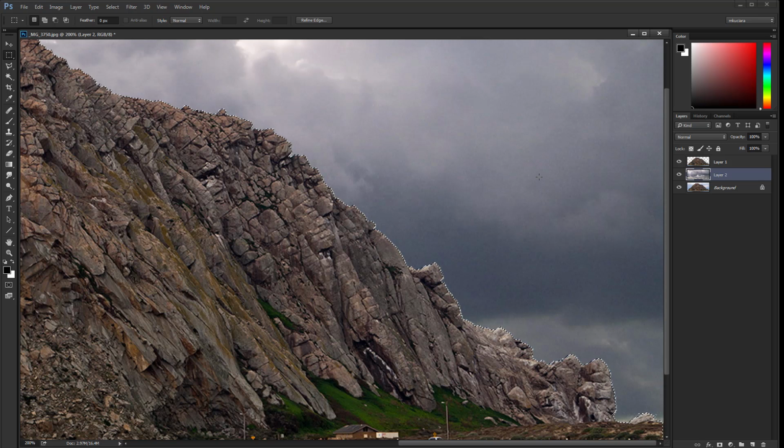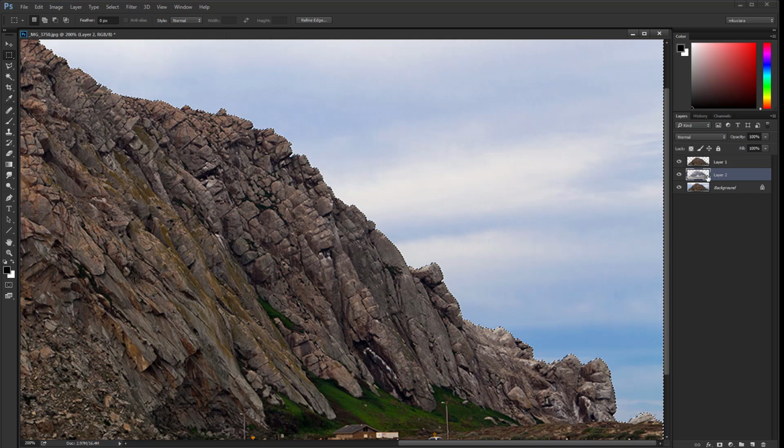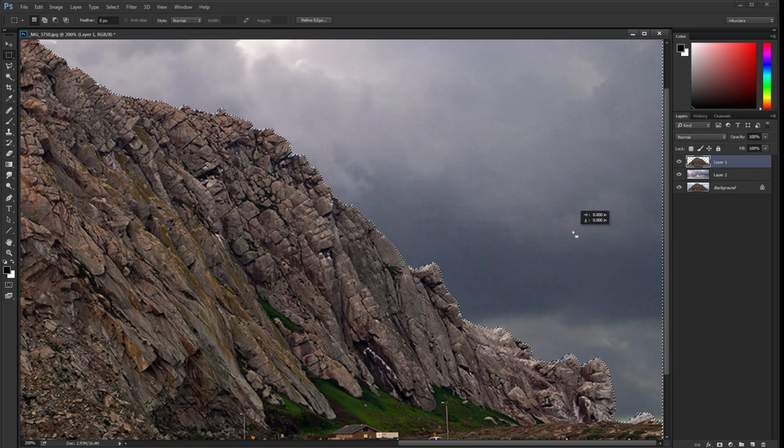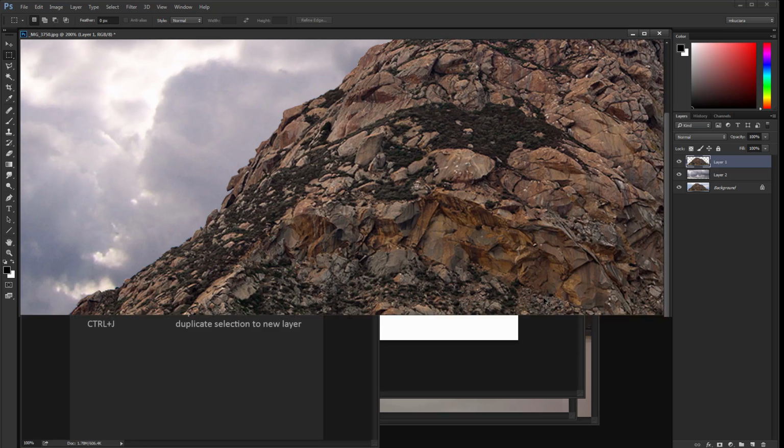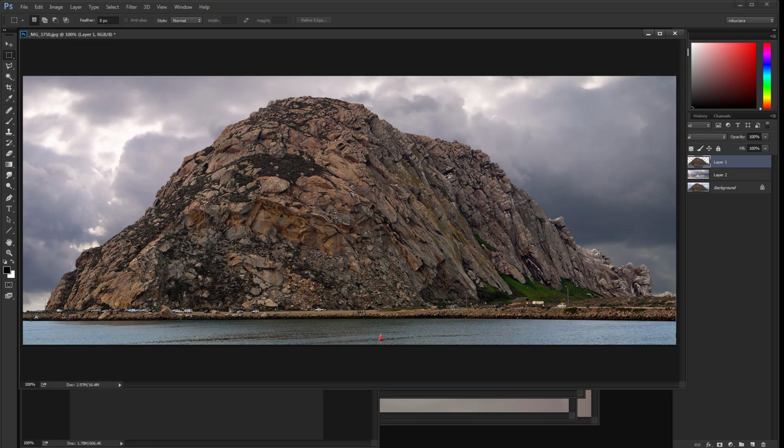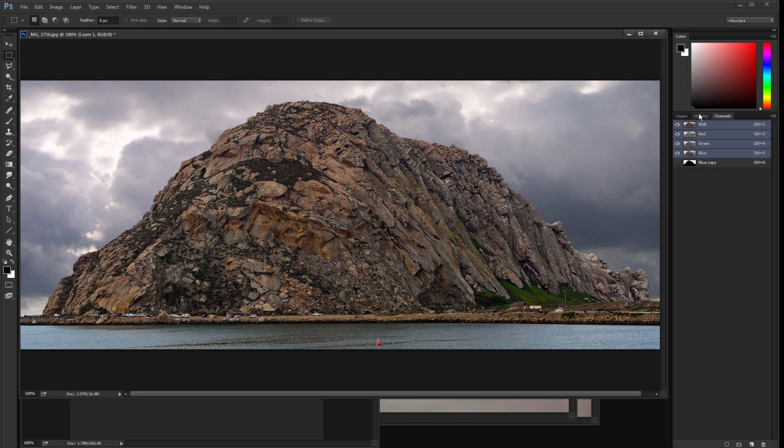And what I want to do is select inverse and then delete. Oops, not that layer here. And now you see we got rid of that white edge. And that's the perfect, simplest way to get a clean edge by using channels, marquee tool to nudge your selection, and then replacing your sky.